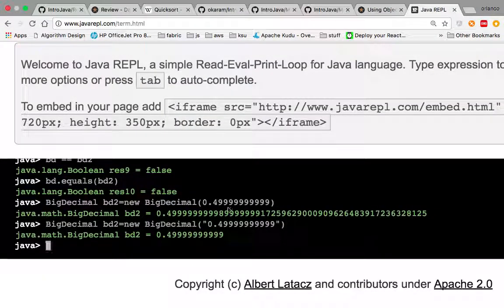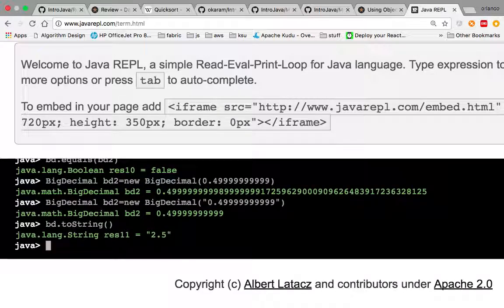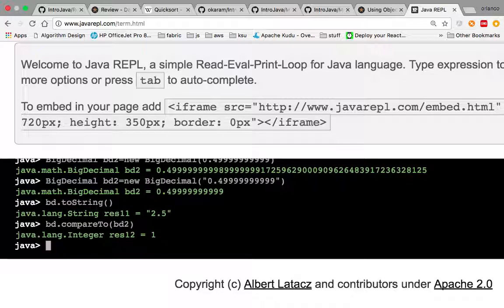toString is what these guys are doing to print this. So I can do bd.toString, and that will actually convert it to a string. We actually have compareTo, and compareTo returns positive if one is bigger, negative if smaller, and 0 if equal-ish.